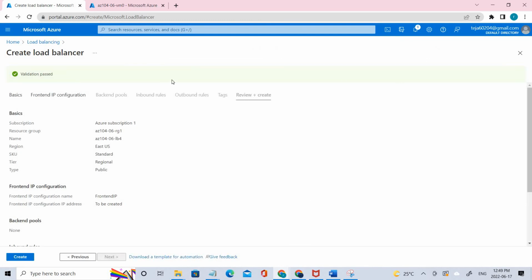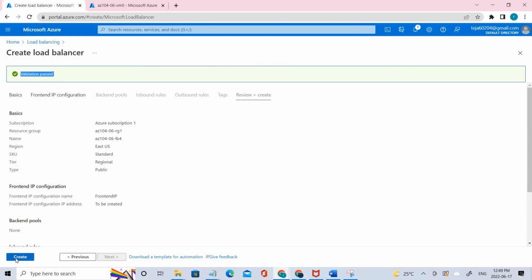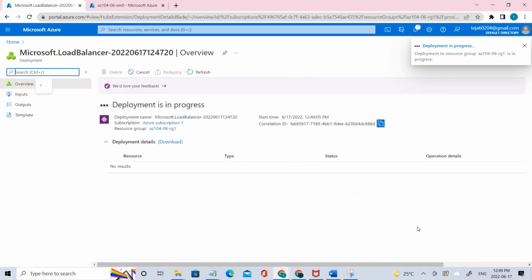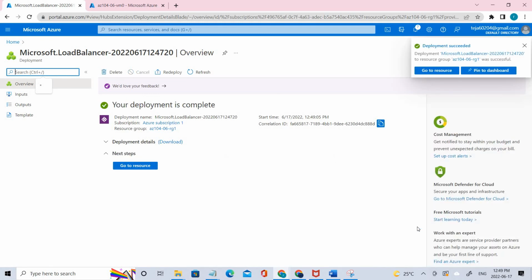Once it is done, we'll be going back to the resources. As you can see, the validation passed because there was no policy restricting this. For example, if there were a policy implemented, then for sure we would be getting an error. That was too fast.